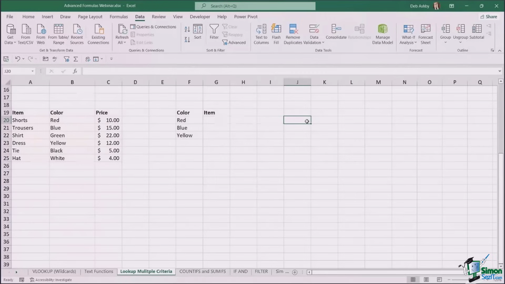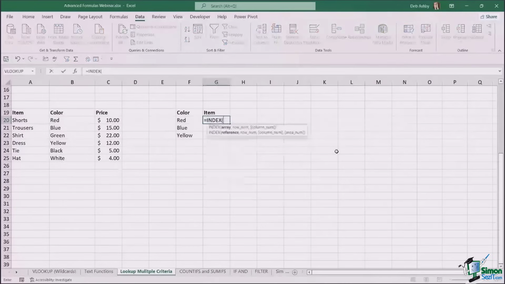Now, index and match in themselves are 2 separate formulas or functions. We have the index formula and we have the match formula. But you so often hear them used in combination. So you'll hear people say index match as if it's one formula. It's actually 2 different functions. So let's take a look at them separately so that you can see how they work when they're combined. So if we start out with index.